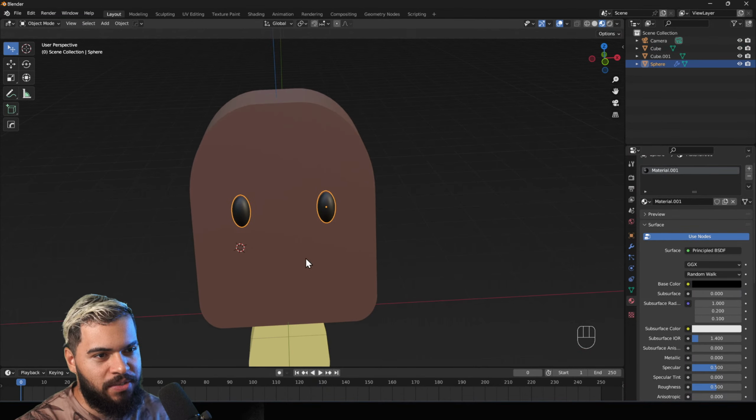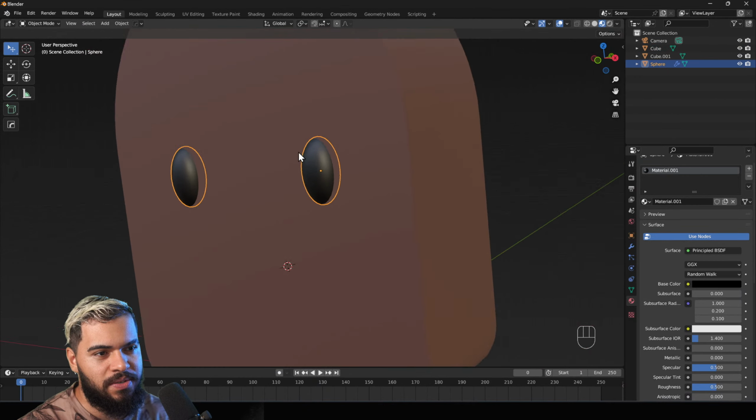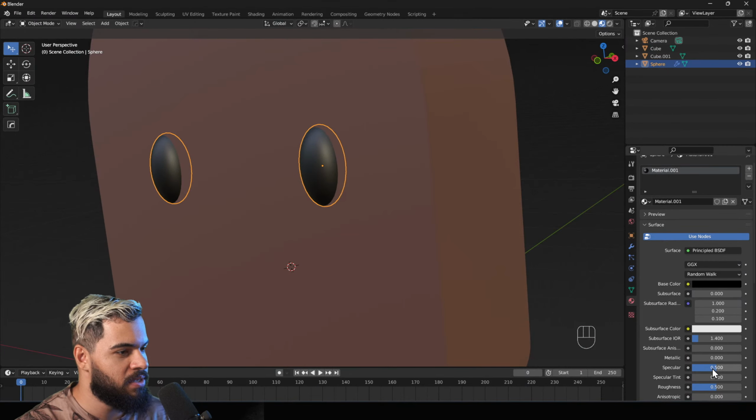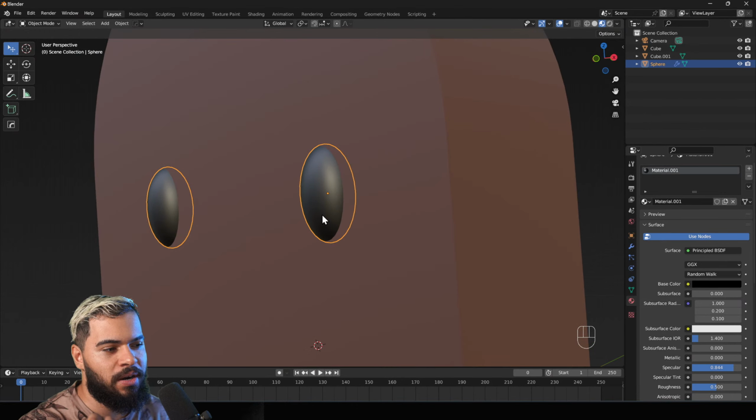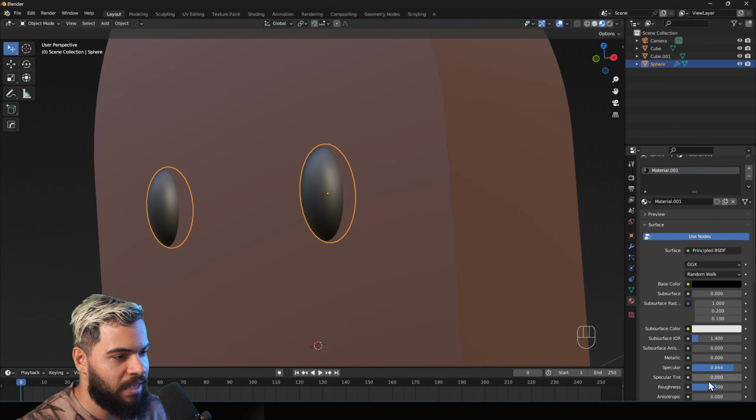As you can see, we have just moved these eyes. I will make this with higher specular. Specular, guys, is when you have more light reflecting. It's more metallic, sort of metallic. And I will reduce the roughness.